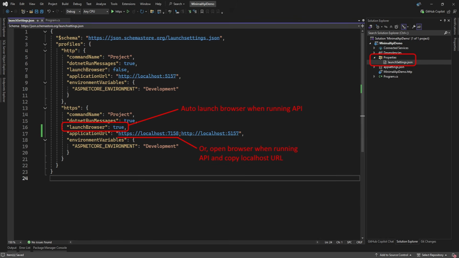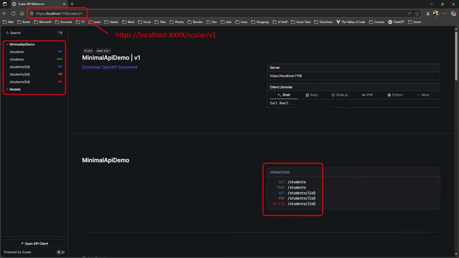In your project, under Properties, you'll find the launch settings. Now, for testing purposes when running your API, you can set it to automatically open your browser to your API's localhost port. Otherwise, after running the API, you can manually open your browser and browse to the localhost URL. Either way, once in the browser, add /scalar/v1 to your URL. This will take you to Scalar.